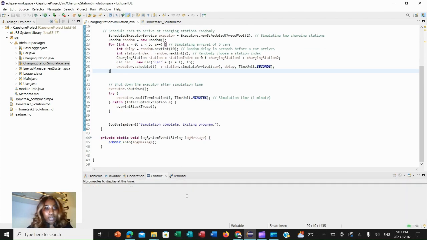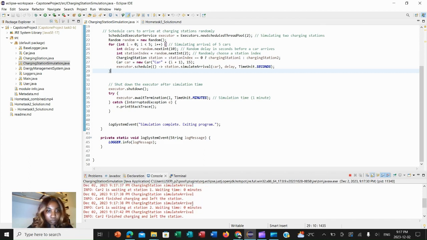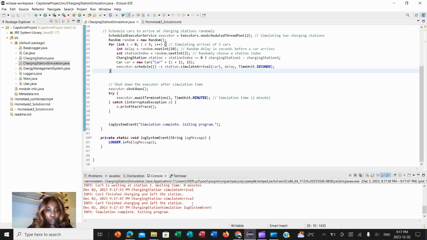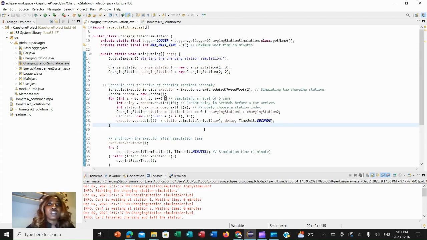When we run it here, we can see that it gives us a date, a time, and then a car. It gives us a starting of the simulation, and then the cars are assigned to random charging stations with their delay and their wait times. And at the end of the simulation, we have another output which says simulation complete, exiting program. So basically, this is what this class is responsible for. Thank you very much.